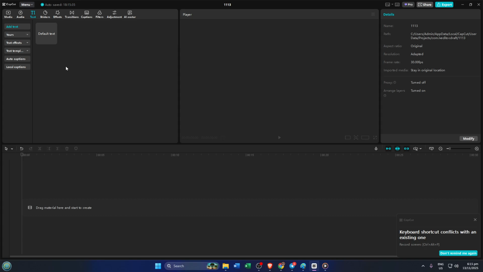First things first, let's launch CapCut on your PC. Make sure you've got it installed and updated so you're starting with a fresh workspace. Once you open CapCut, you can either start a brand new project or open up an existing one if you want to add new video clips to something you're already working on. The workflow is basically the same in both cases, so don't worry if you're coming back to a project you've already begun.